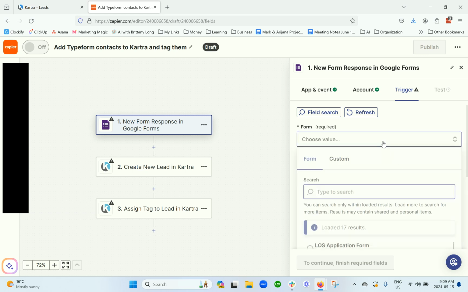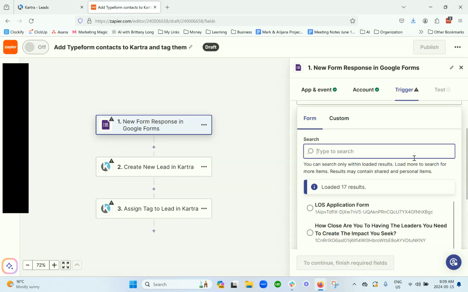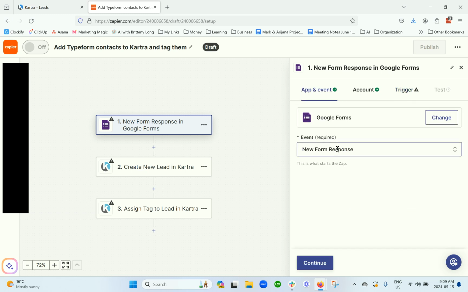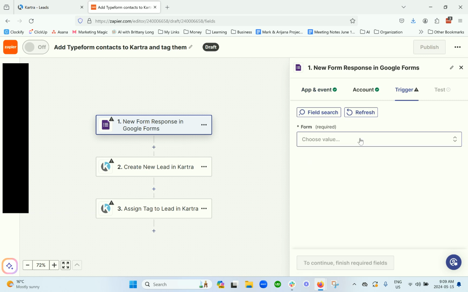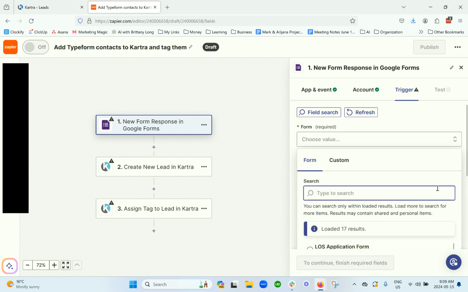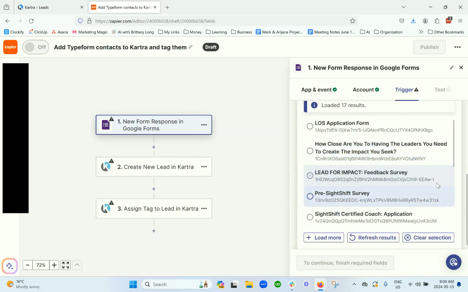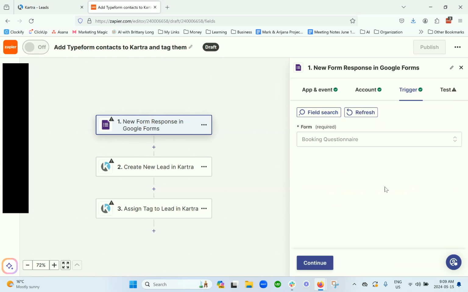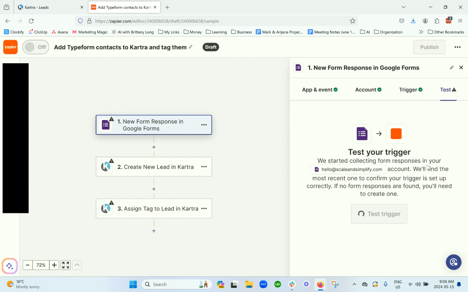Okay, now we have the trigger. So this is where we want to specify which form, right? In this case, which form. Here we have the event, which is like the main triggering thing. Here we're getting a little bit more specific as to what exactly will kick this off. So I am just going to select a random form here.